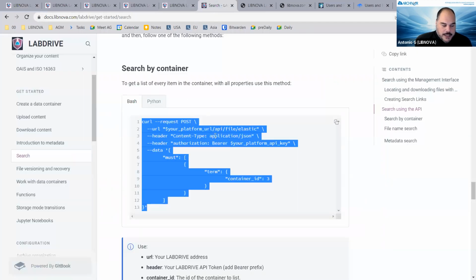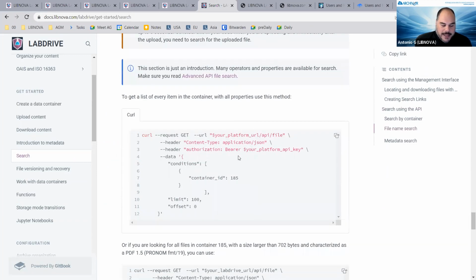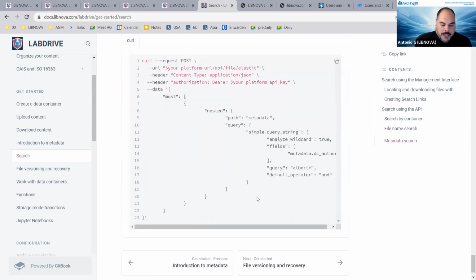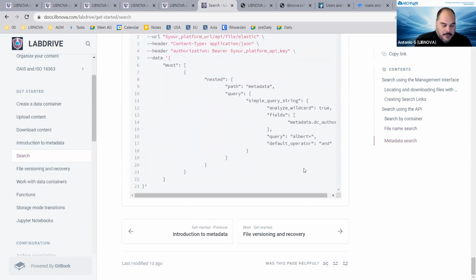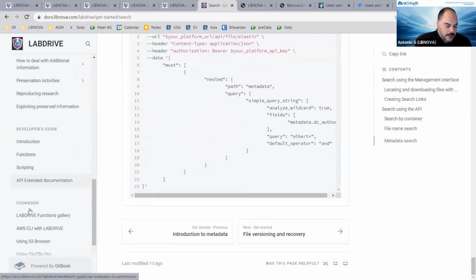So for instance, searching by container, you can include searching on multiple containers. You can search by file names. You can include operators and, or, not, file formats, and so on. You can search by your own metadata, the metadata you are providing. But this is the basic way of searching.